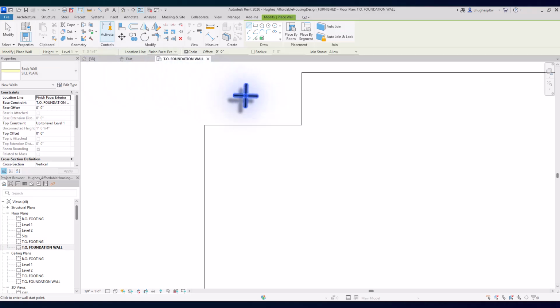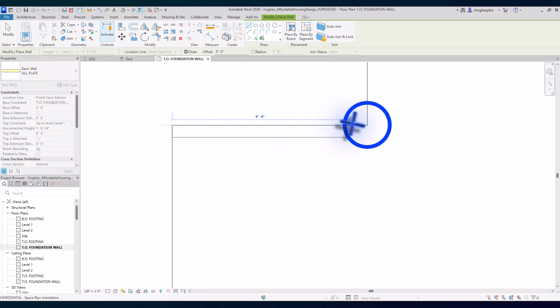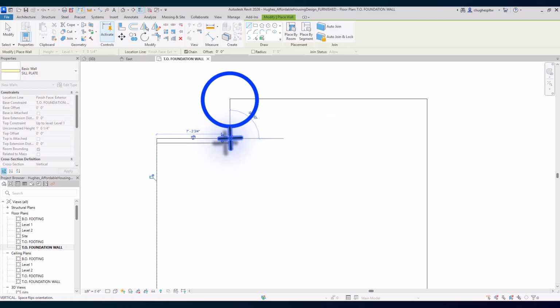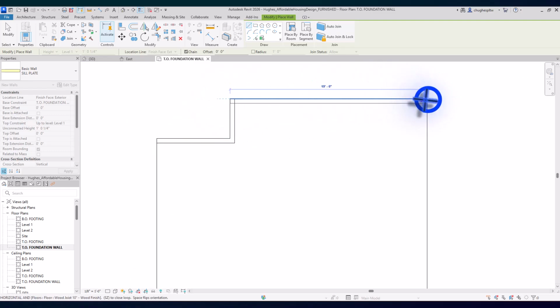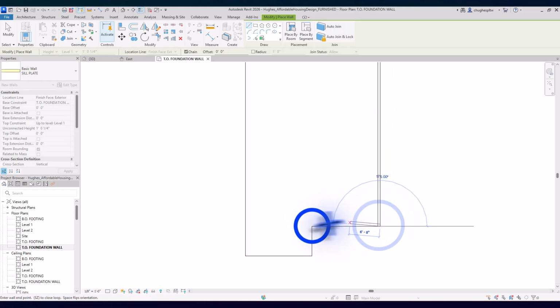And all I'm going to do is start up here in the corner. I'm going to click and start drawing, and you're going to see there's our sill plate. If yours is on the outside of the floor like this, you want to flip it so that it's on the inside. And I'm just going to go around tracing the outside edge of our floor here until we get that.